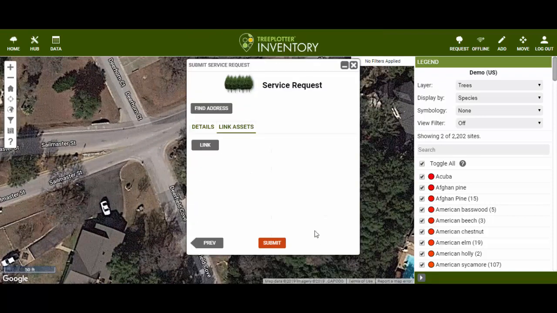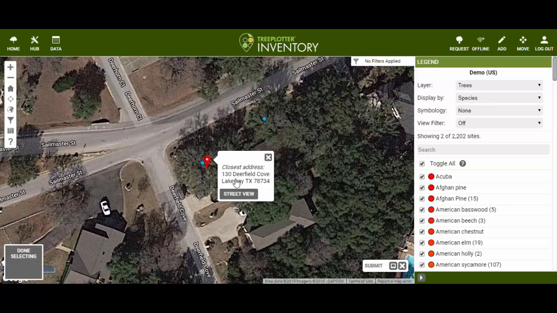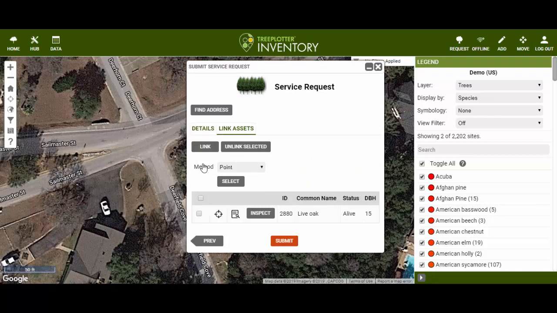We can now link our service request to a particular tree. Since we're only working with a single tree in this example, make sure you go with Point from the drop-down options for Method and click Select. Click on the tree that corresponds with your service request, and this will link the two together. When you're done, hit Submit.